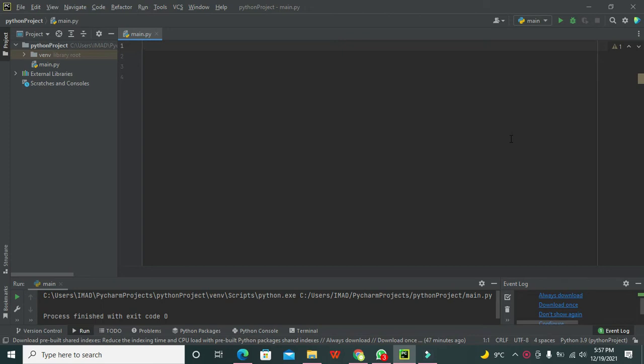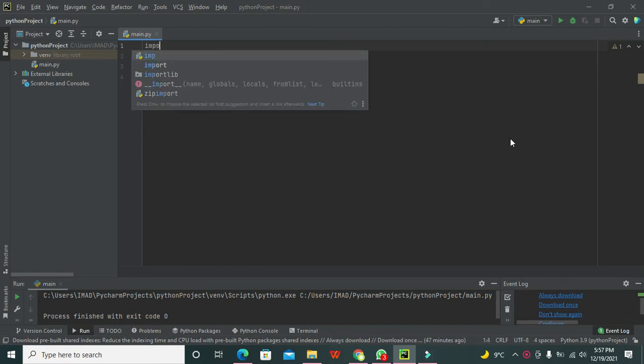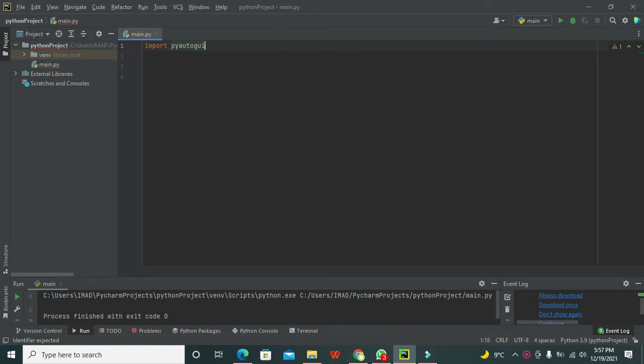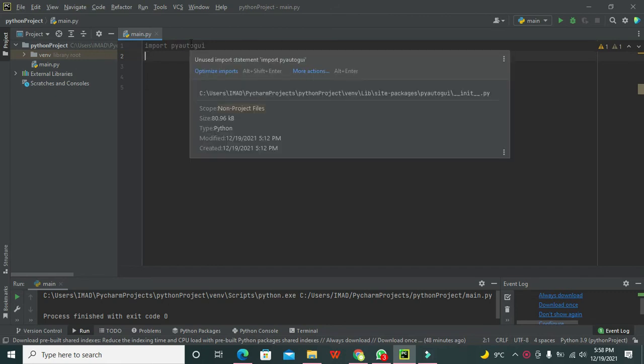First of all, we need to import a library called PyAutoGUI. So you need to write import pyautogui. Okay, so this is our main library. With the help of this library you can take a screenshot.